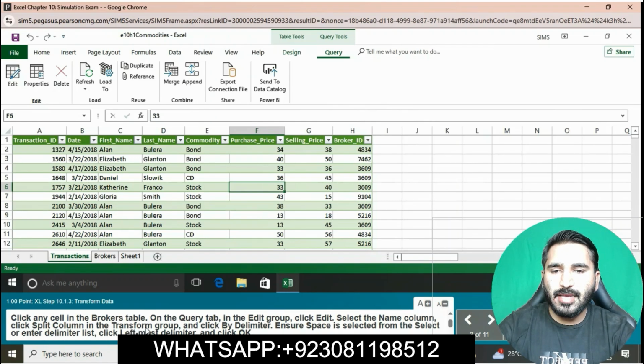Click any cell in the brokers table. On the query tab in the edit group, click edit, select the name column, click split column in the transform group and click by delimiter. Ensure space is selected from the select or enter delimiter list. Click left most delimiter and then click OK.